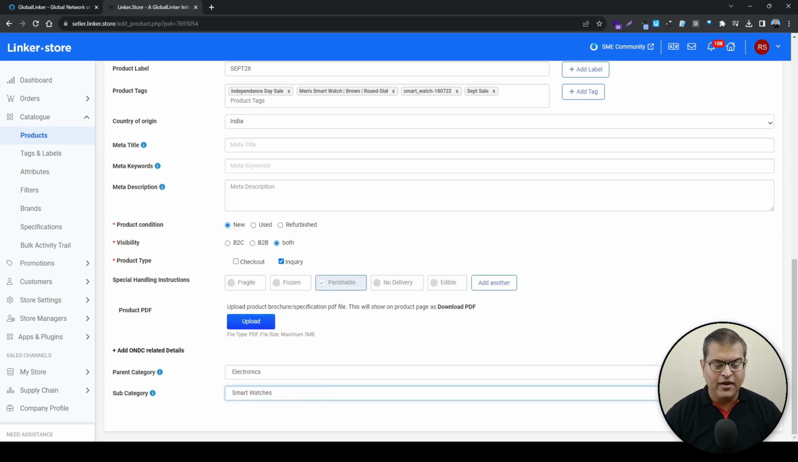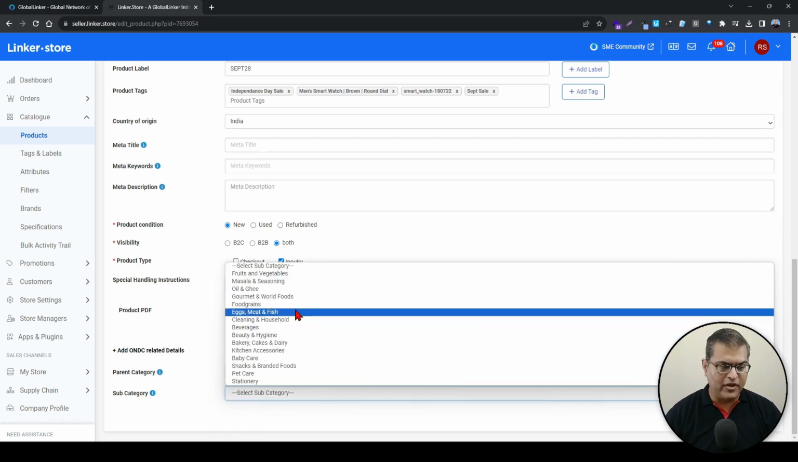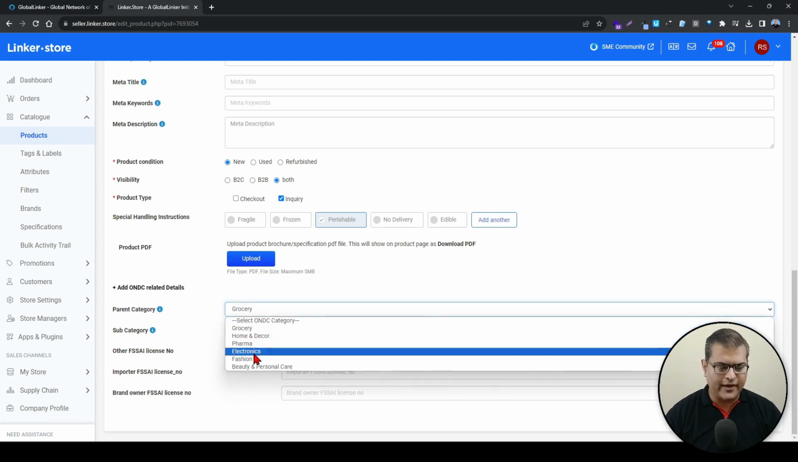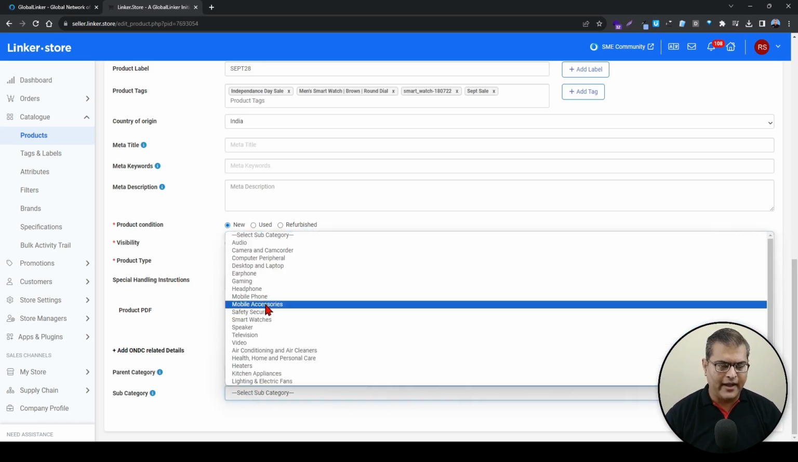And then you have to simply click on save. Now in certain categories, especially in groceries, you may also have to add certain additional information. For example, IFSC code. Now any one of the three IFSC code has to be provided. You don't have to provide all three of them. Any one of the three has to be added, and then you can click on save. So this is only specific to certain categories in groceries. For other categories, you don't have to provide any other information.